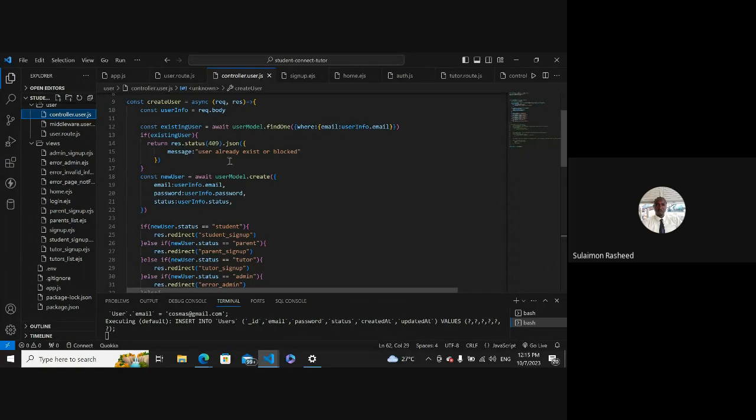So this is how you must write your creation. Whenever you are signing anybody up into your database, you must check whether that person existed before or not. That's the essence of line 12, right? So if existing user, then we return user already exists or blocked. You can put your own customized message depending on the way you want. So if the user does not exist, then you can now have user model dot create. This is where you are putting that person into your database. What do you create? The email, password, and status. Those are the information you are creating in the database, right?